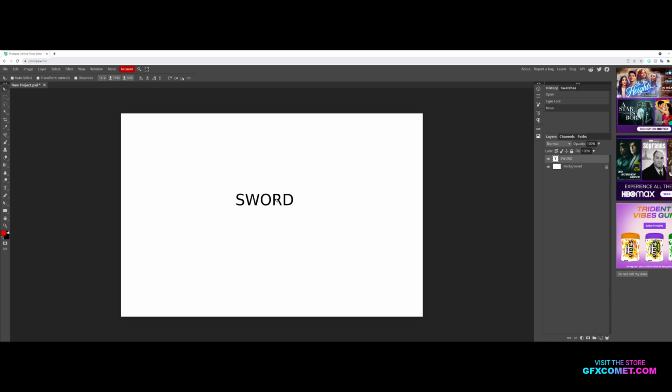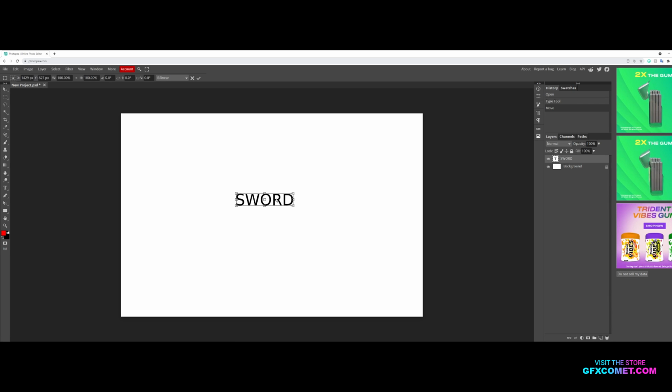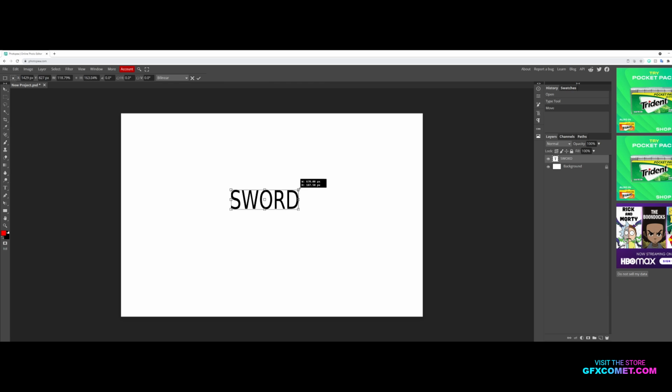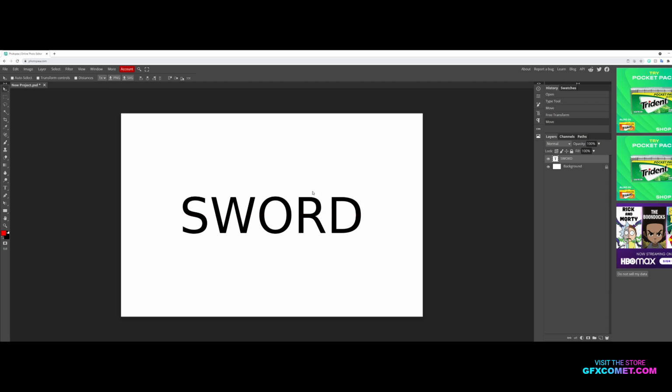Alright, now if you hit Control, Alt, and T, you can actually bring up free transform, as you can see. And if you go to one of these corners and you hit Alt and Shift, as you drag this corner, you can enlarge the text proportionally.